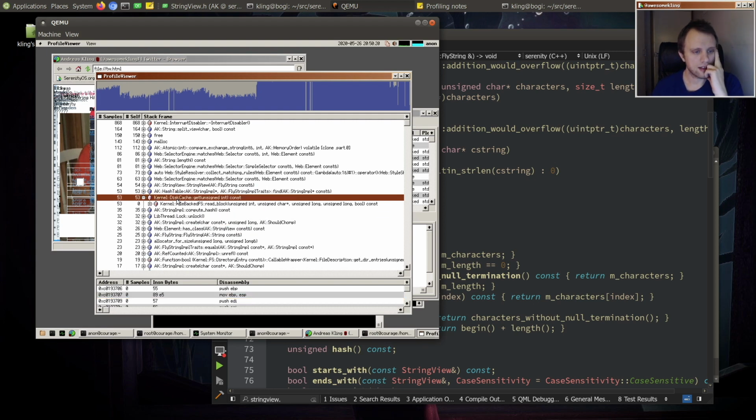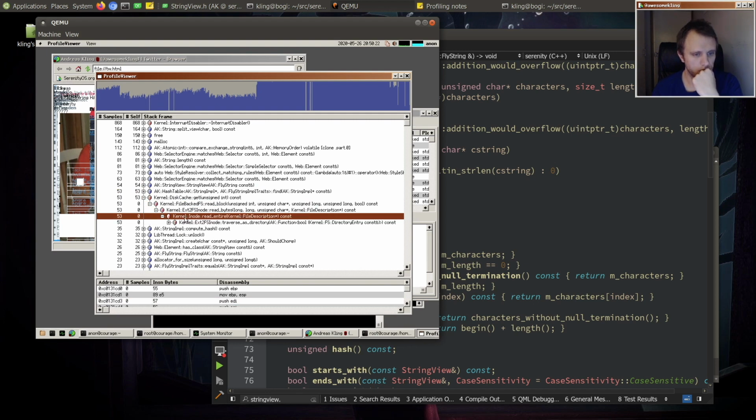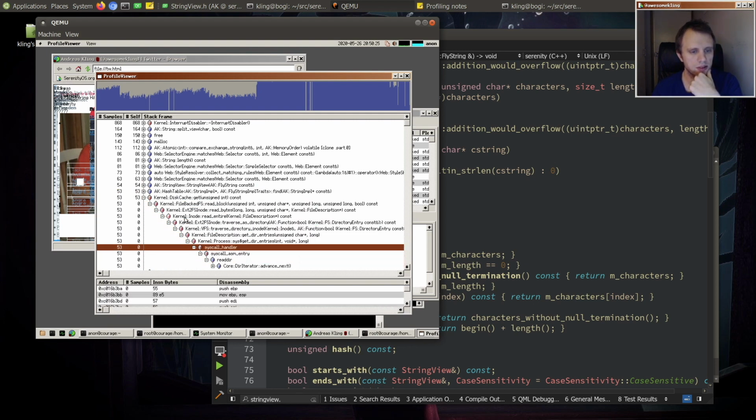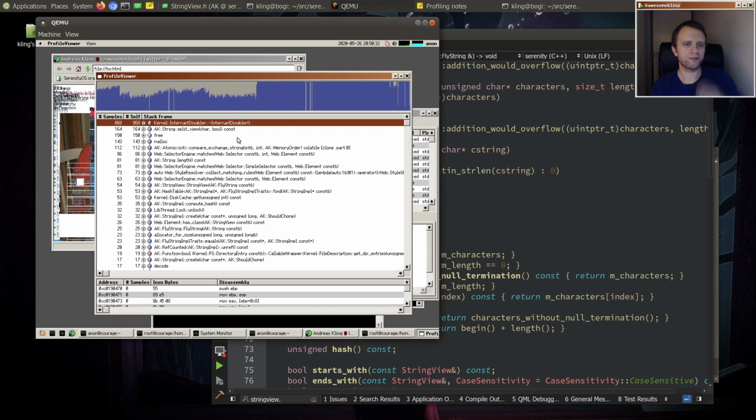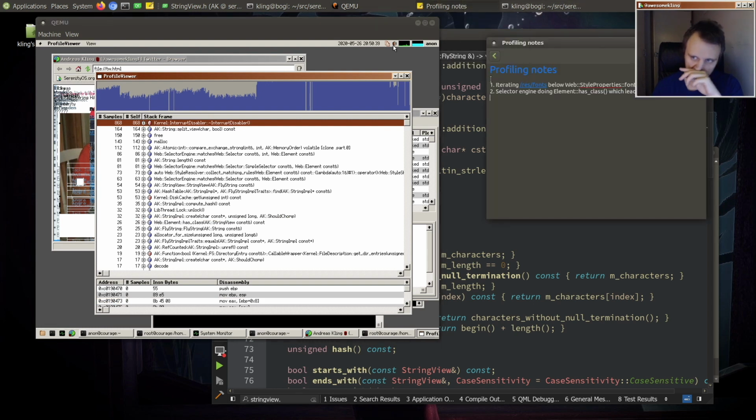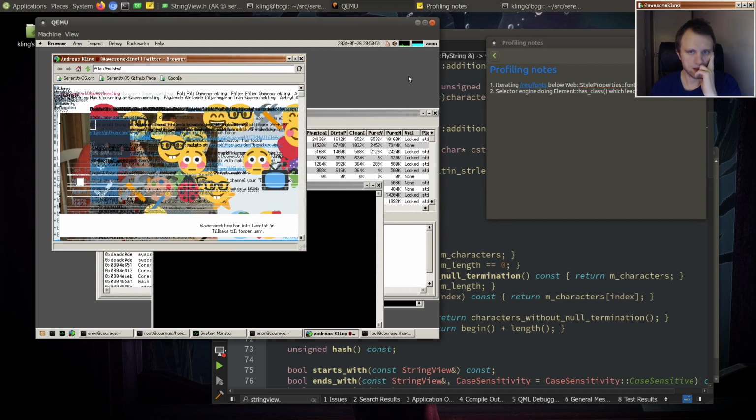And then the disk cache in the kernel. I bet this is going to be font lookup again. Yeah. Okay, now we're down in the weeds here. But this is very interesting. So this profile was during Twitter loading, and two main interesting culprits here are iterating the fonts of the system and then looking up if an element has a given class during selector matching. That's interesting.